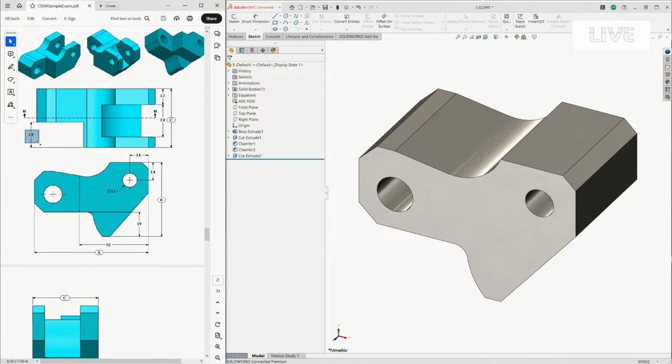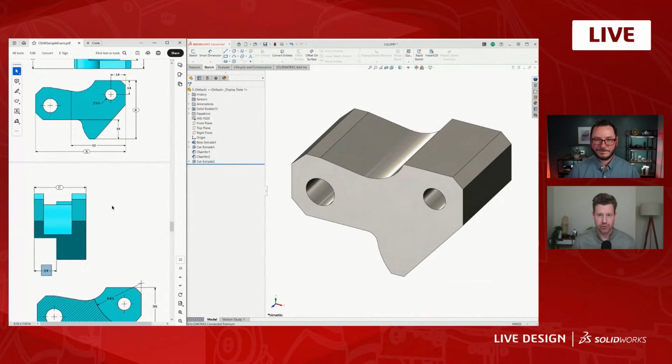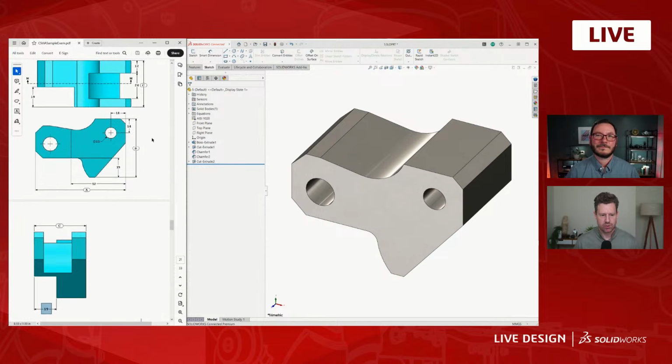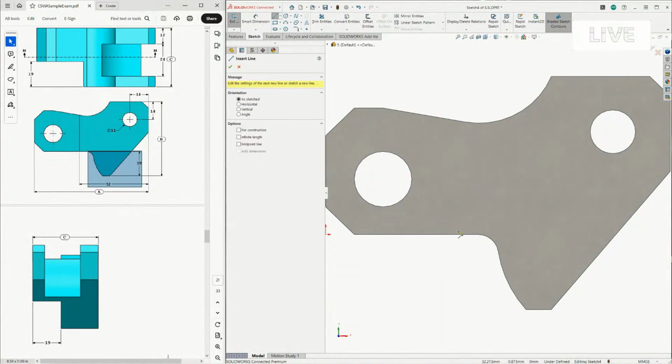Now, this has a depth of 19 millimeters, and this one also has a depth of 19 millimeters. So actually, these two could probably be in the same feature if I wanted them to be. So really, I'm looking to cut out this area here and this area here to a depth of 19. So let's try to make that in one sketch. You don't have to. If you wanted to make it 2 sketches, that's fine.